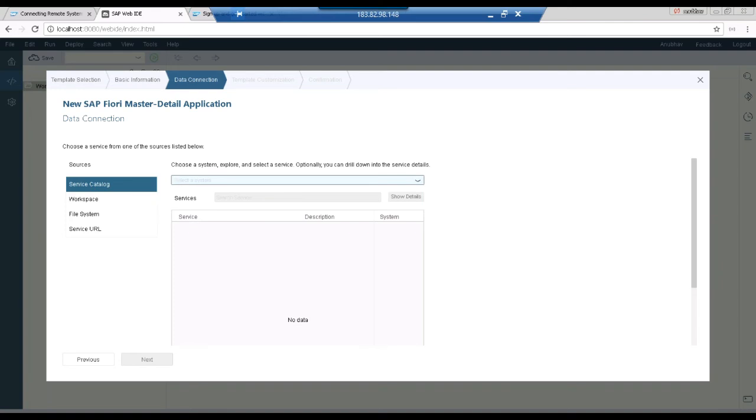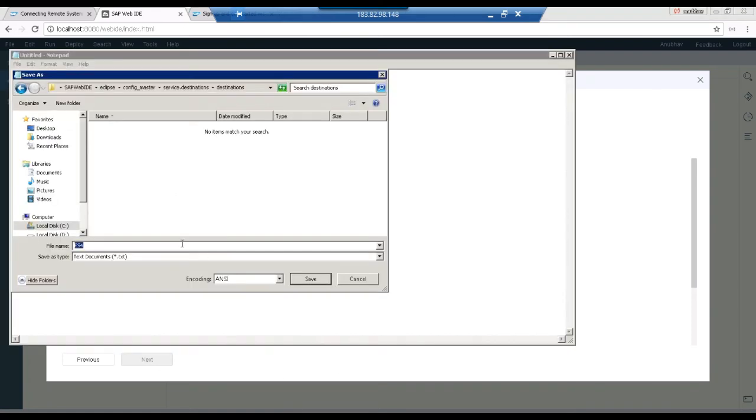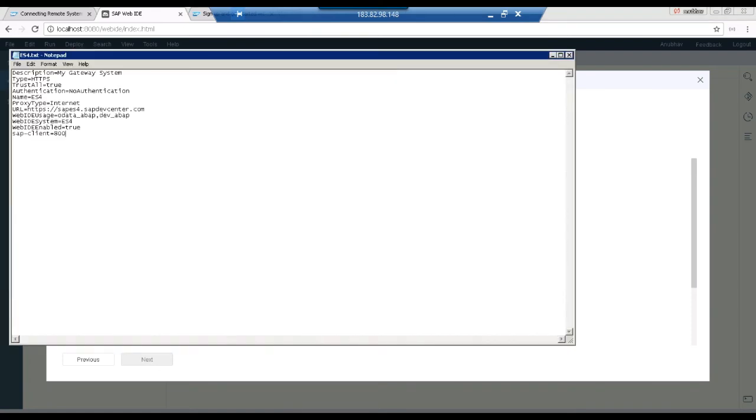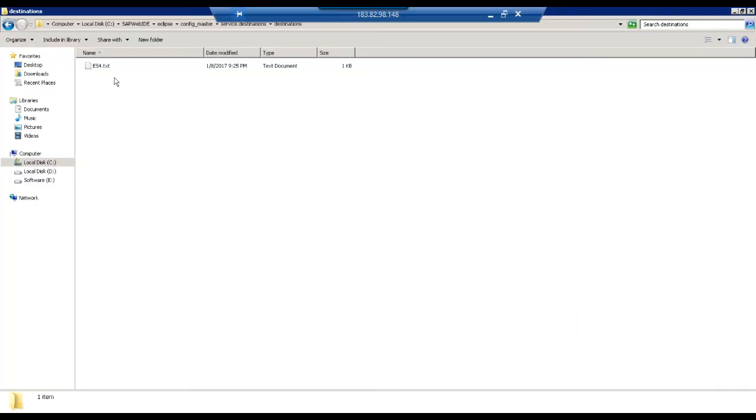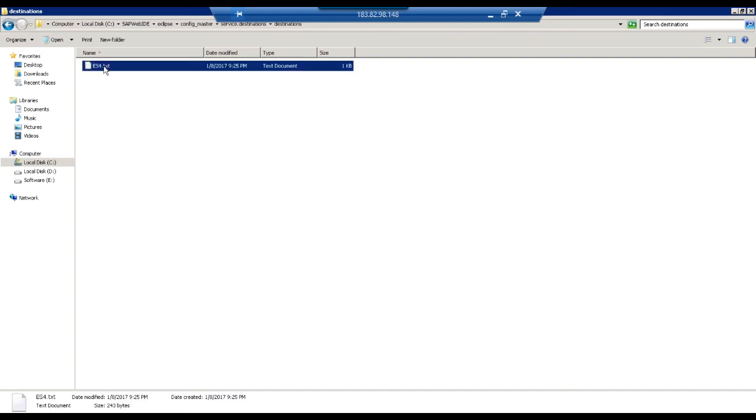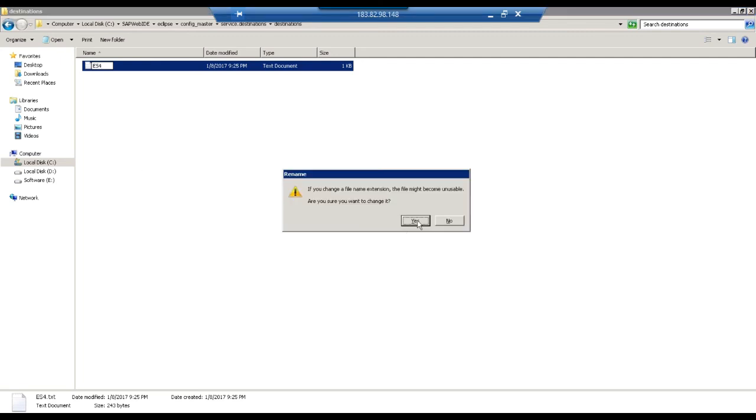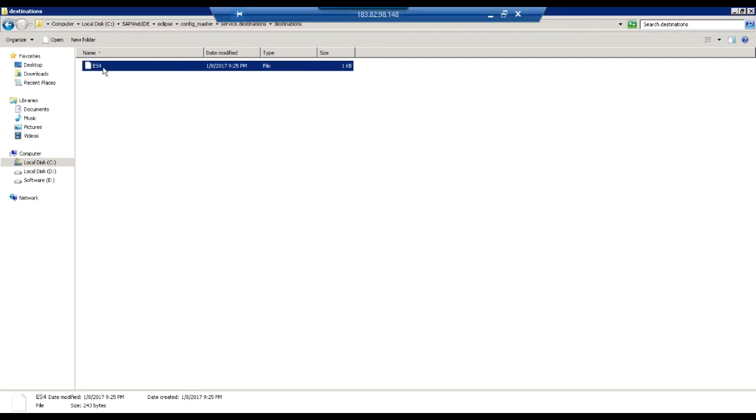So we got to add it now. Let me just go back. This is the file I'm saving as ES4 name. Save this. Let's close this. Come back. You can see ES4 got created. Remember, it should not have any extension. So we have to also remove this .txt from here. Very important. When you're creating a destination, remove this .txt also. So it should be directly without any extension.